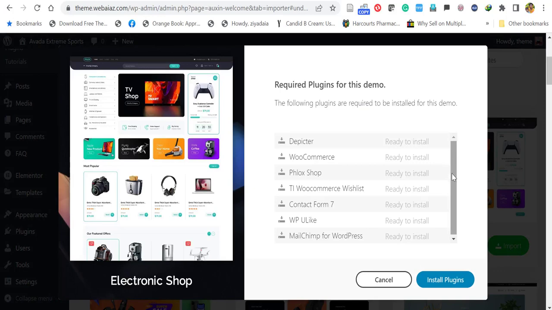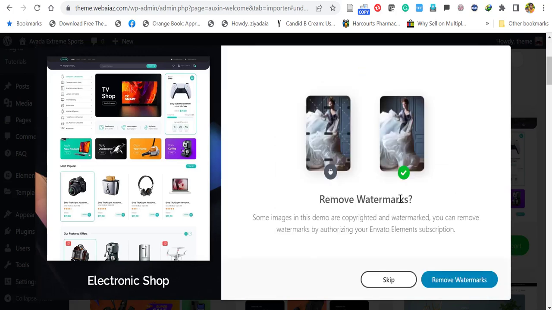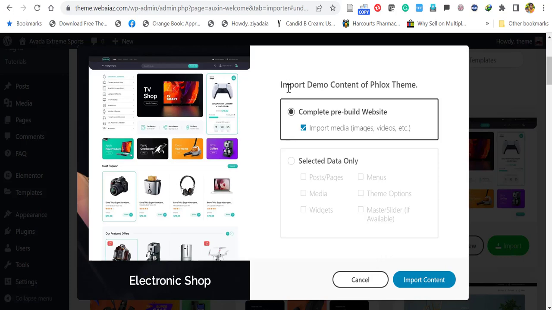Now it will start to install all the required plugins before importing the demo data. Click install plugins. It will install the required plugins automatically one by one. In case you could not install any plugin, you can go back to the purchased folder where you can find the plugins, then you can import them manually as well. Okay, once the installation is done, it will ask to remove the watermarks. If you don't have an Elementor Element subscription, just skip this step. Okay, now all the plugins have been installed and activated. Let's complete the pre-built website.